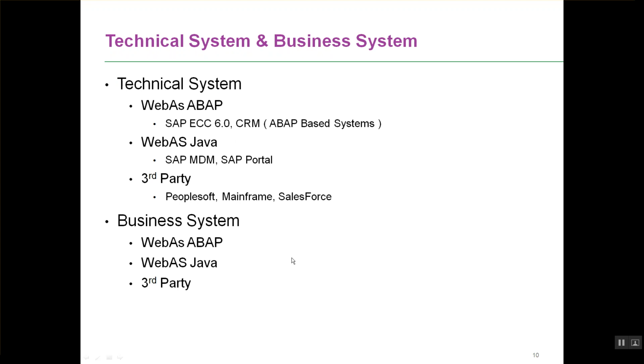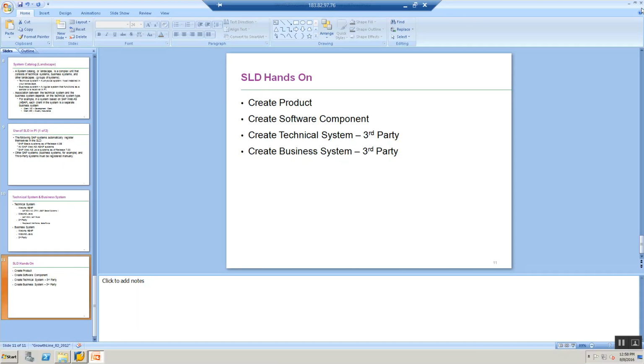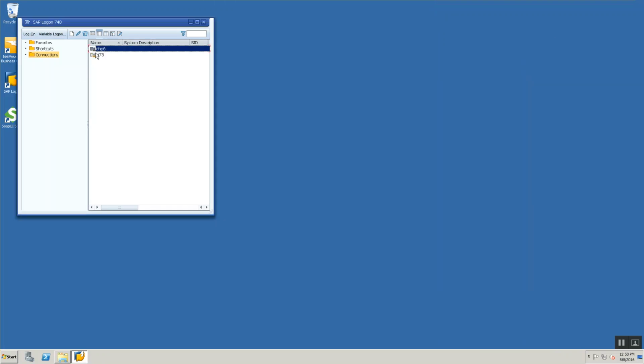Okay? With that, what we are going to do next is we are going to create a product in the SLD, we are going to create a software component in the SLD, we are going to create a third-party technical system in the SLD, and we are going to create a third-party business system in the SLD. And then we would start using this throughout our hands-on exercises. Okay, so let's go ahead and launch our PI server. Okay, so how do I launch my PI server?